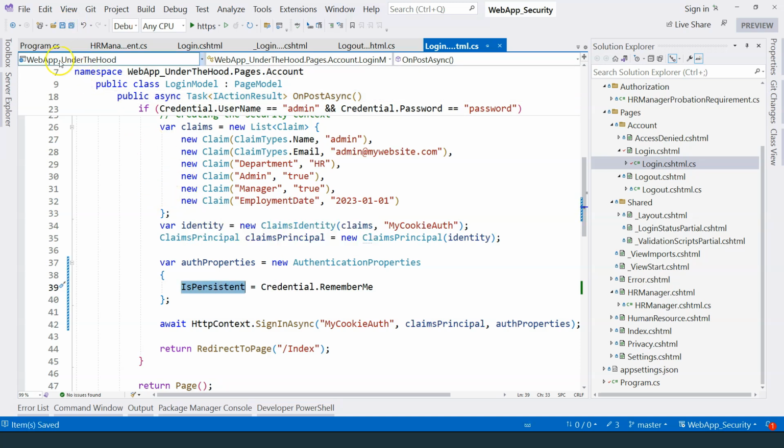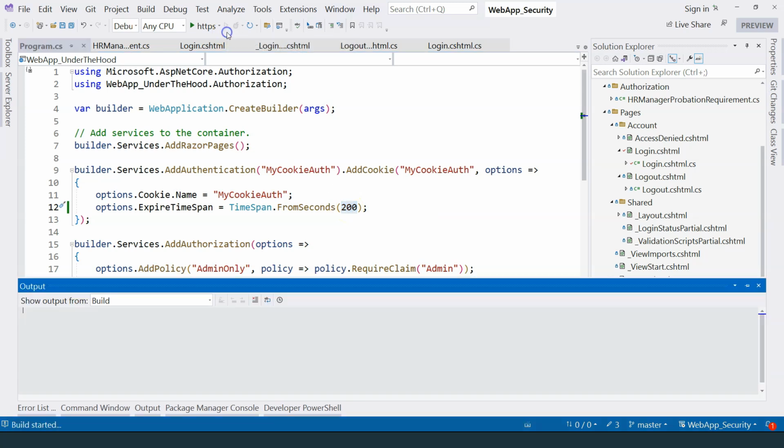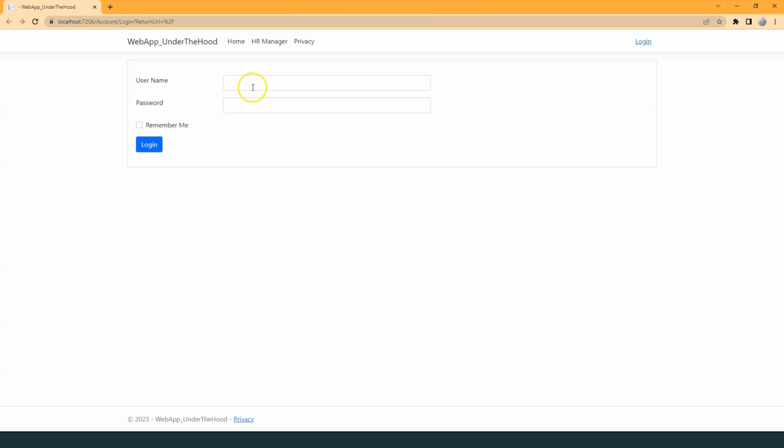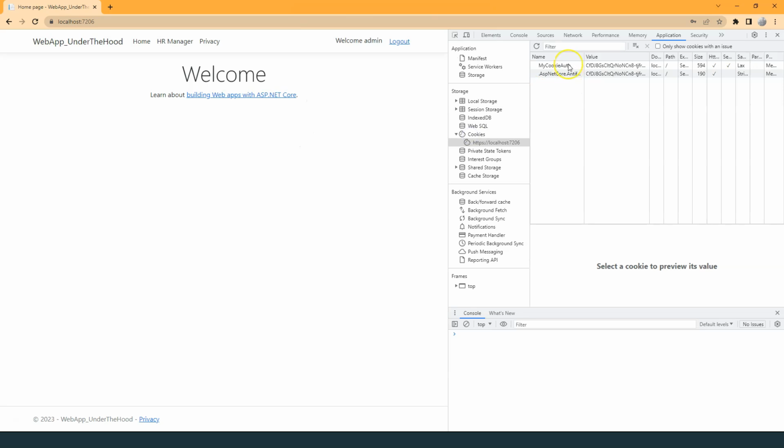And before we do that, let's go to Program.cs. Let's confirm that we have a long-lived cookie, at least something that is enough for us to test. Let's run the application and give it a test. Okay, so now let's log in. And the first time, I'm not going to check remember me. I'm going to just log in. And as you can see, we have this cookie over here. And remember, it's a 200 seconds lifespan cookie.